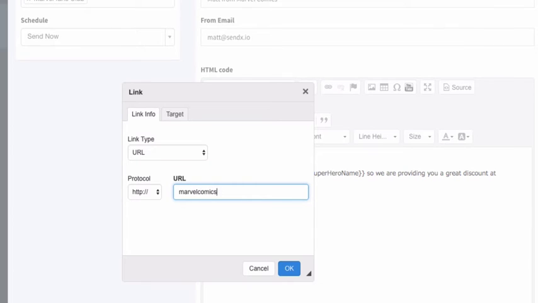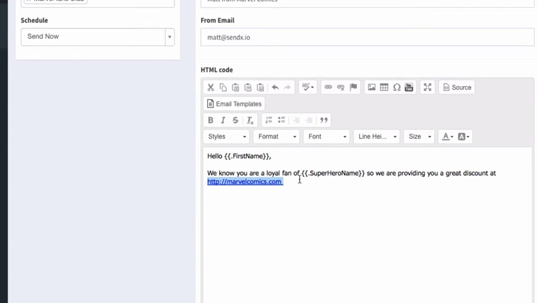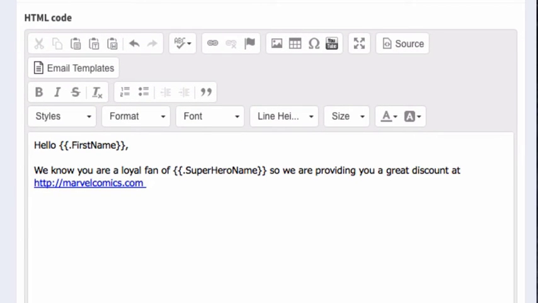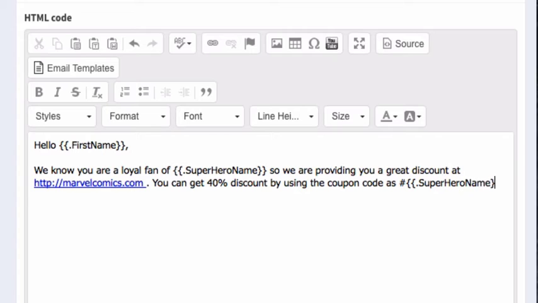Now, in order to make the email really exciting, let's have a custom coupon code. So let's say you can get 40% discount by using the coupon code as hash dot superhero name. So these are the various coupon codes which we are providing. So this can be used in many different ways. This is just one of the examples.